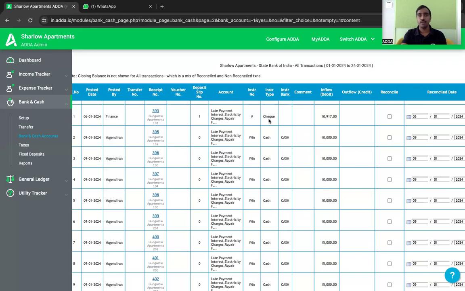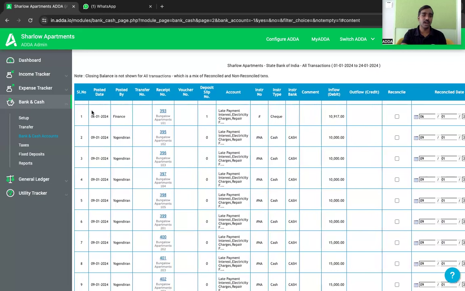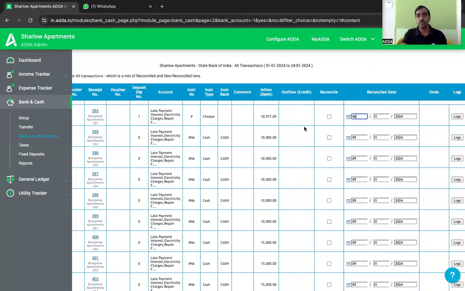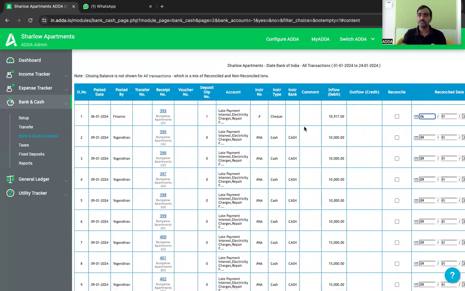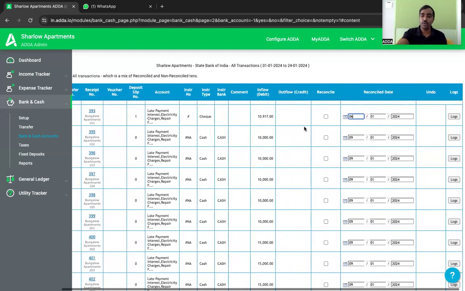Now check the amount and the bank reference number. The mandatory fields are the amount and the reference number. If these two match with your bank statement, see on what date this transaction is reflecting in your bank. Put that date here. Let's assume on 6th I received a cheque. However, it was submitted to the bank and got realized after 2 to 3 days, maybe on 9th. I received it on 6th, but it got realized in the bank on 9th. Then you have to put the date which is on your bank statement, which is 9th.